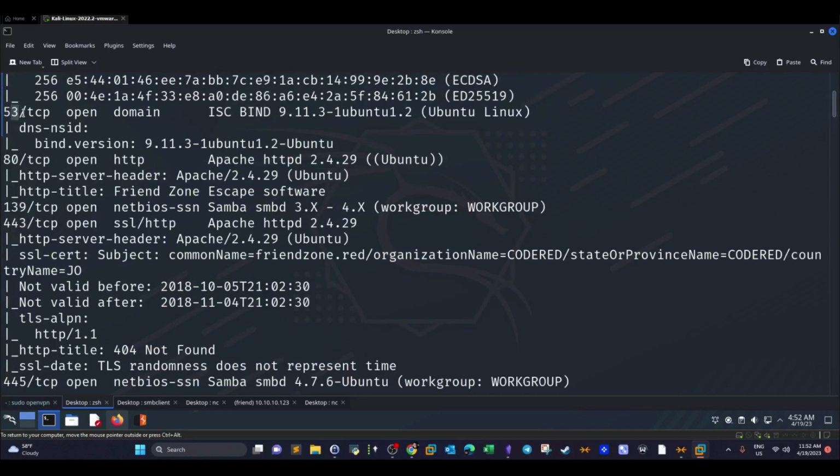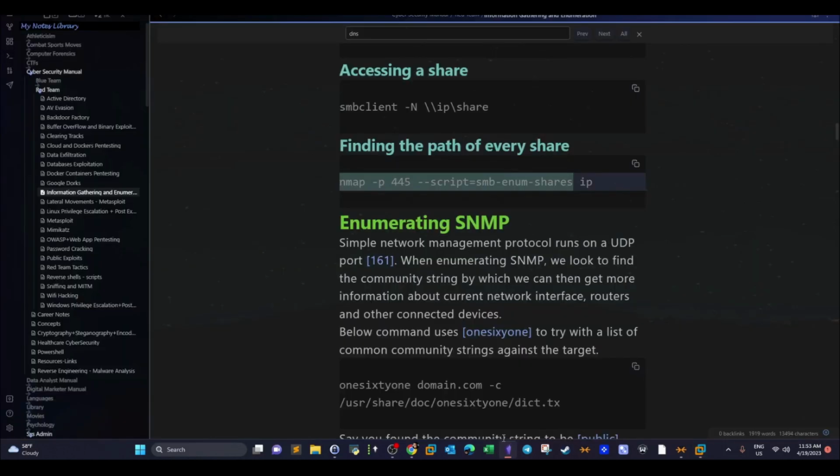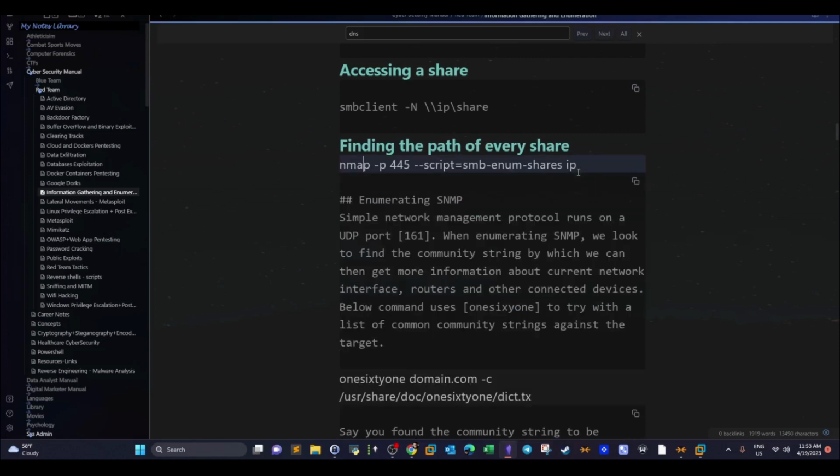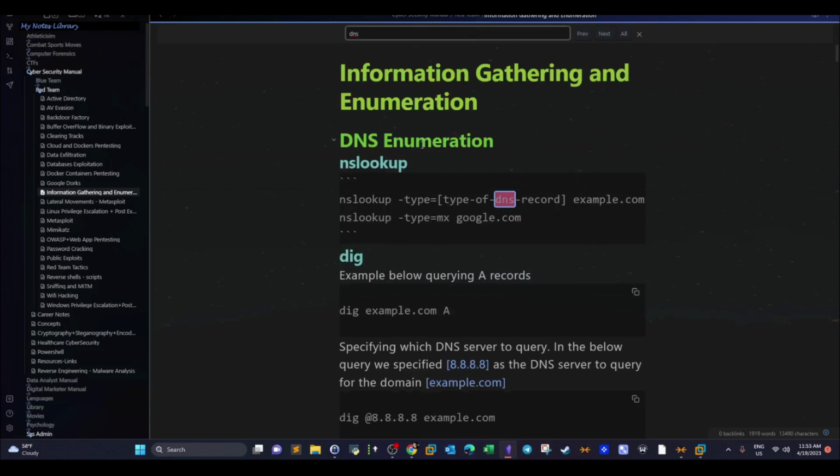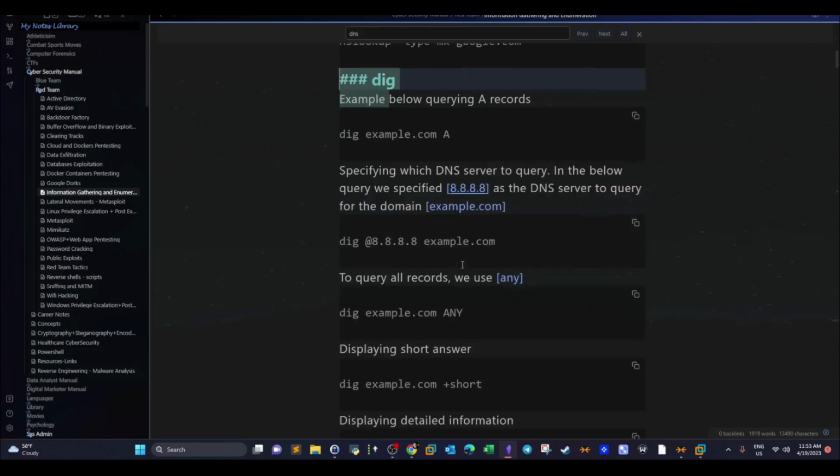You can perform a DNS lookup with dig, but we are more interested in finding the subdomains. That's why we enumerate using zone transfers. So if I search here for DNS, you can perform a DNS lookup with dig to show the DNS records. Sometimes DNS records hold valuable information, especially in the TXT records.